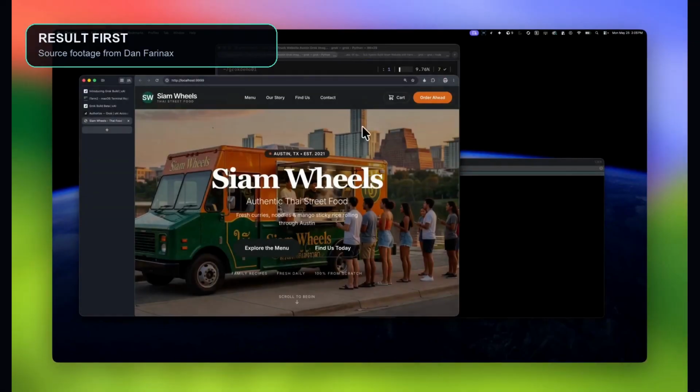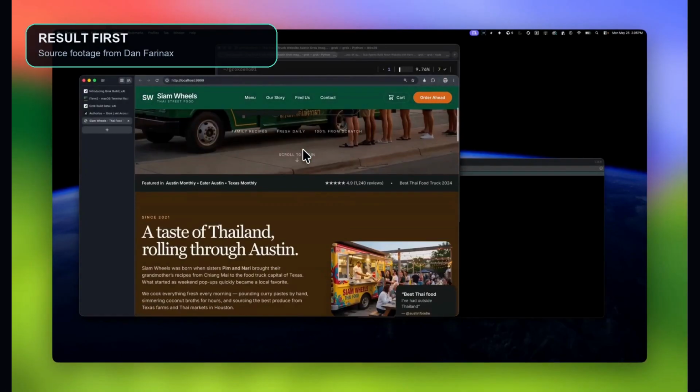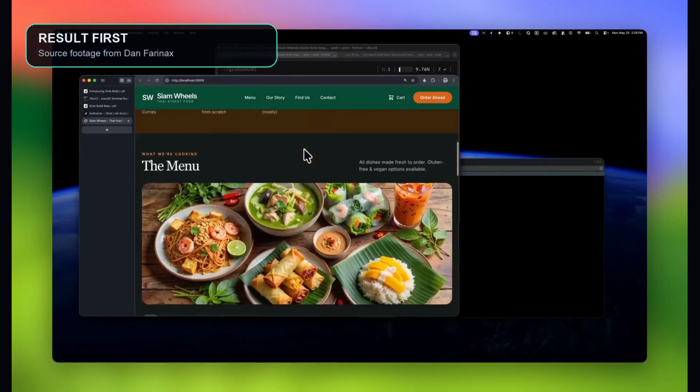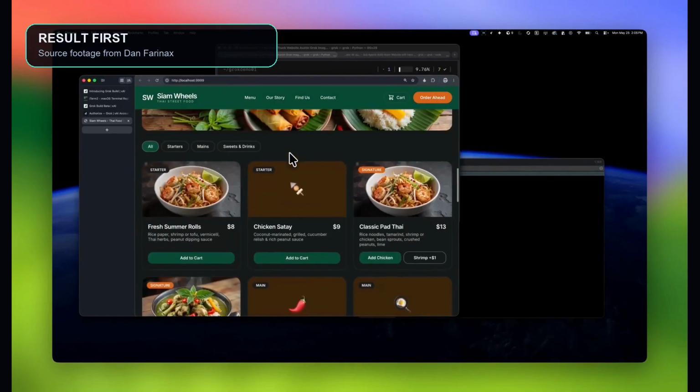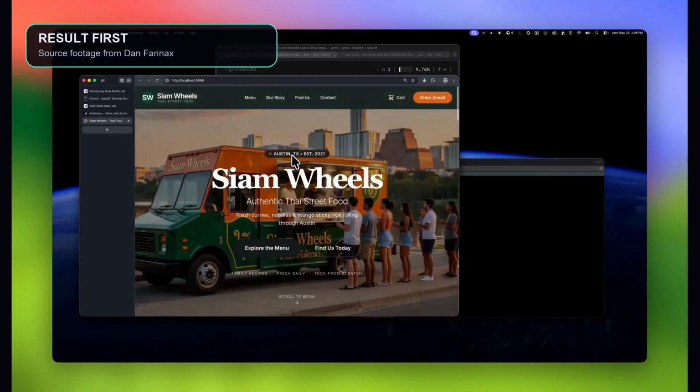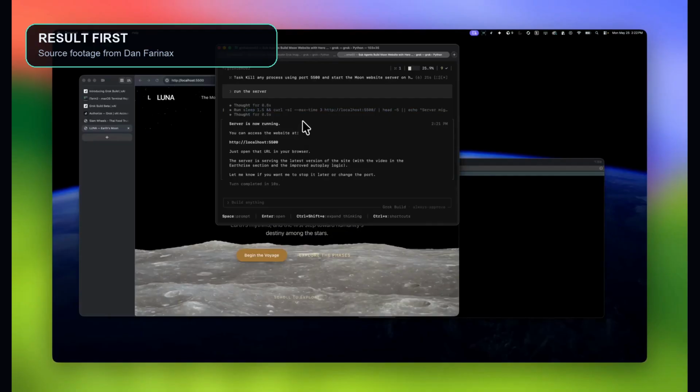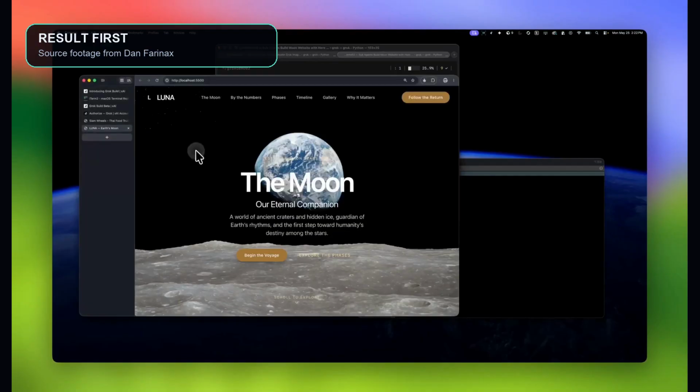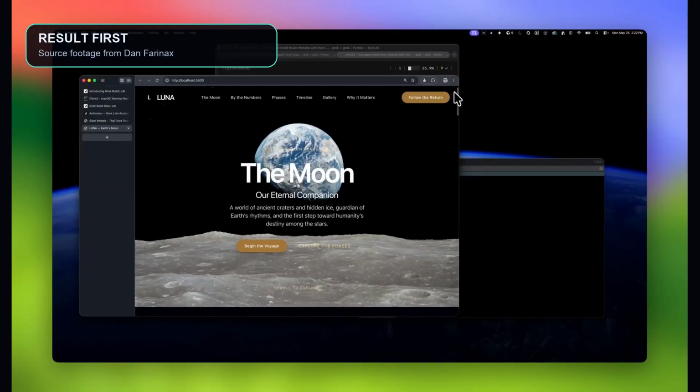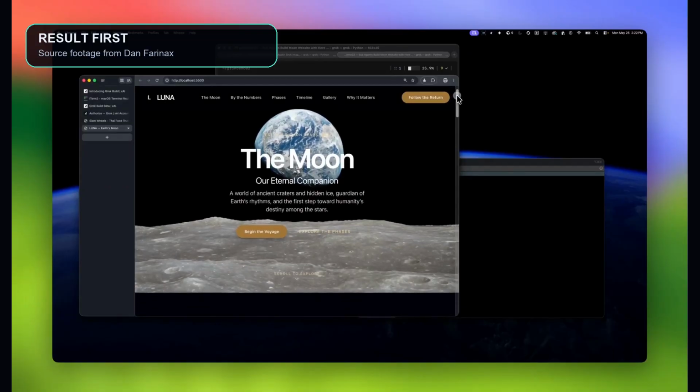Start with the result. In Dan Farinax's source video, Grok Build goes from a terminal prompt to 2 working websites, an Austin Thai food truck page, and a moon site with generated images and video. That is why this post exploded. It is not just another coding agent announcement. It is a beginner workflow that makes the terminal feel less scary.